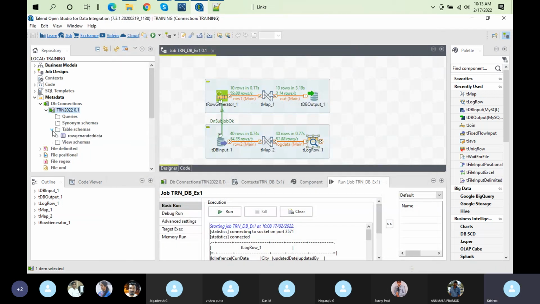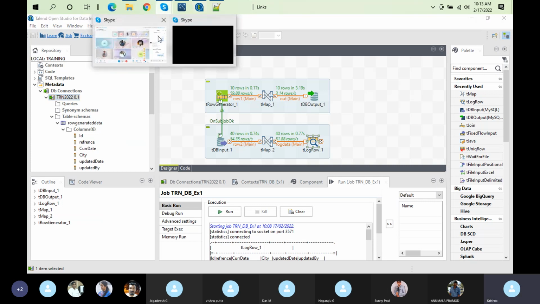Now you can see that the table is here. You can find what columns are there in that table also. Okay, I'm going to stop here. We are going to start using this metadata tomorrow, and we'll continue further exercises. Thank you. If you have any questions, you can ask.